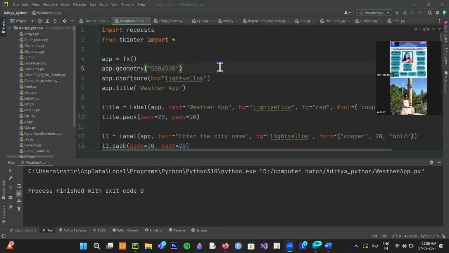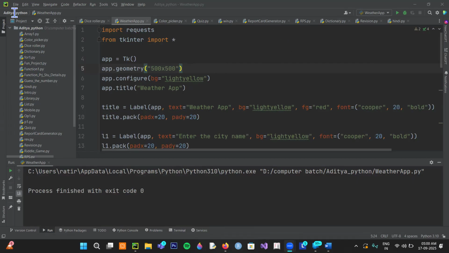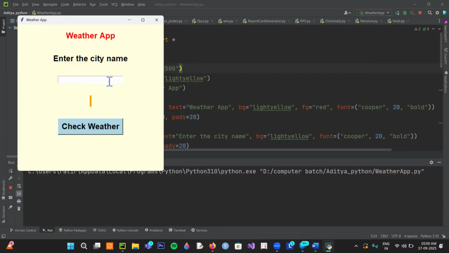Okay, today in this class, I'm going to tell you how we can make a weather app. A weather app is something like this, by which you can type the city name and it will show the weather. As you can see on my screen, I'm typing the city name Delhi and clicking on check weather, then it is showing the weather. So it is connected with an API.